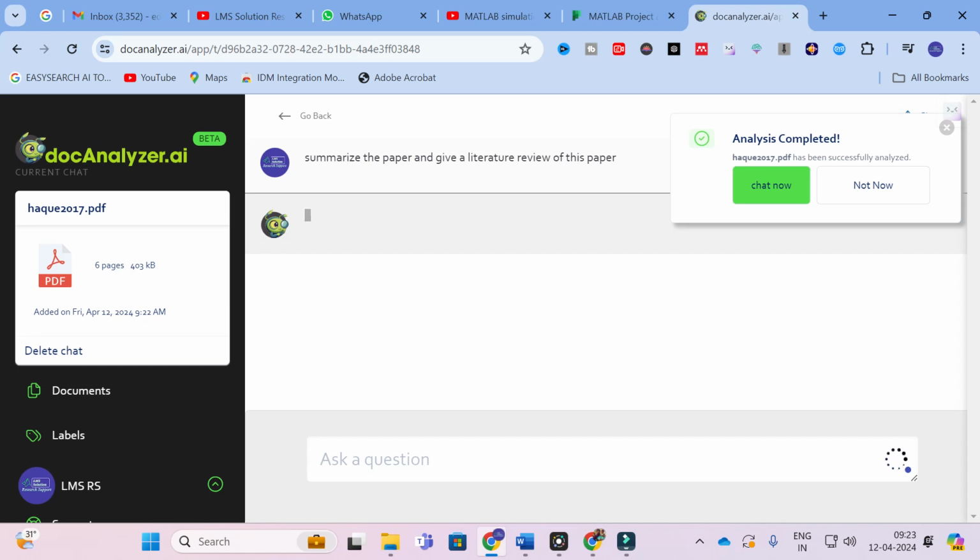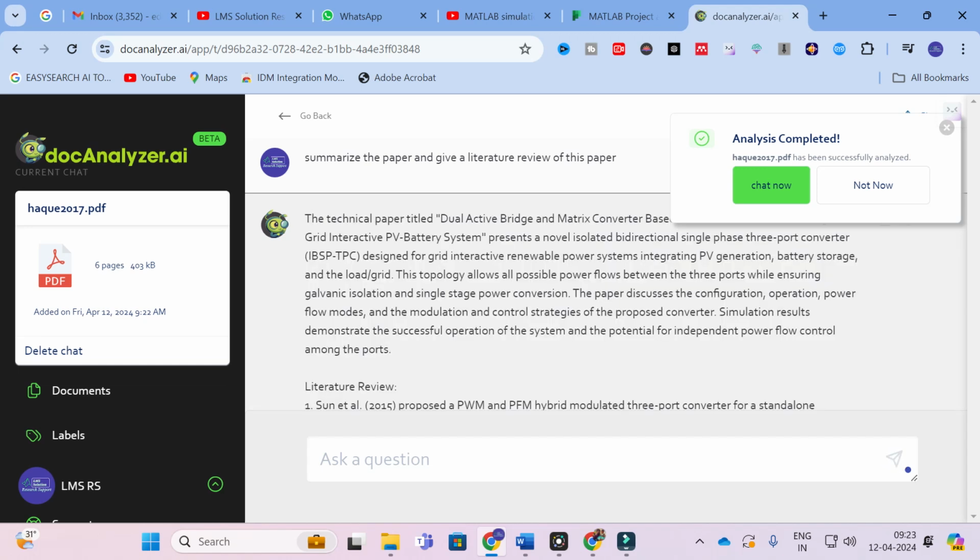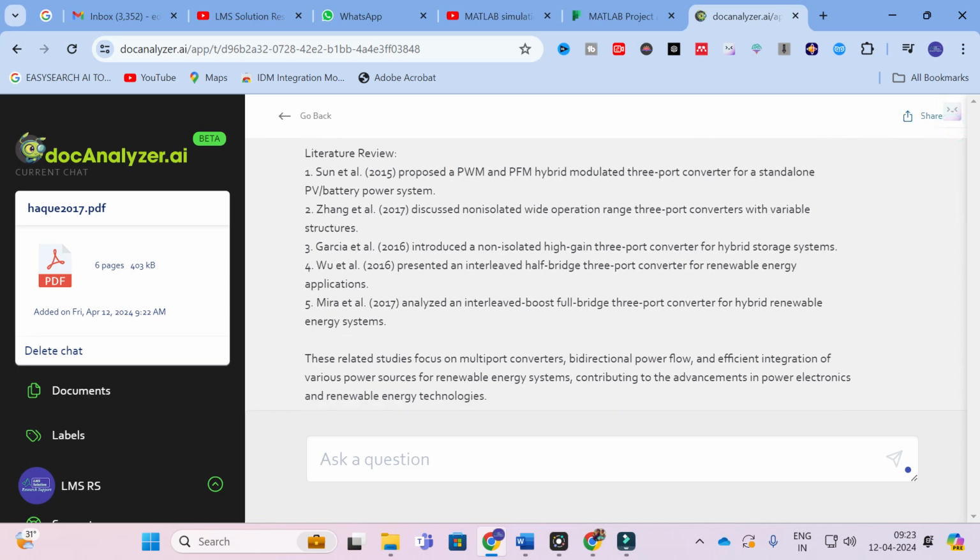So like that you can download your reference papers, and from those reference papers you can use this kind of document analyzer to analyze your document. Here you can see that.